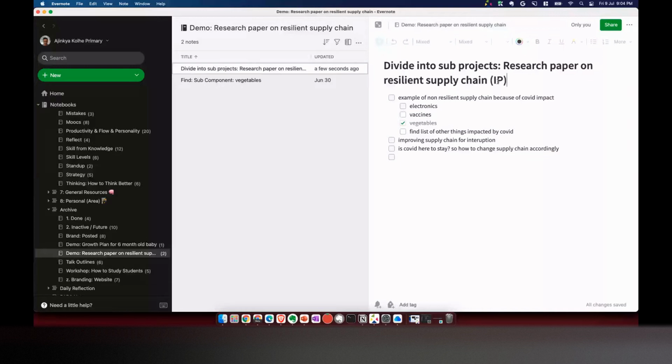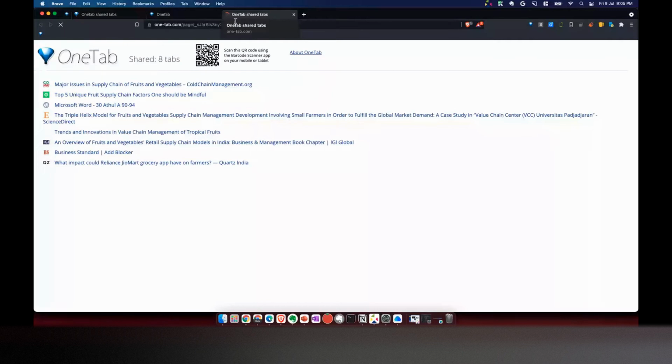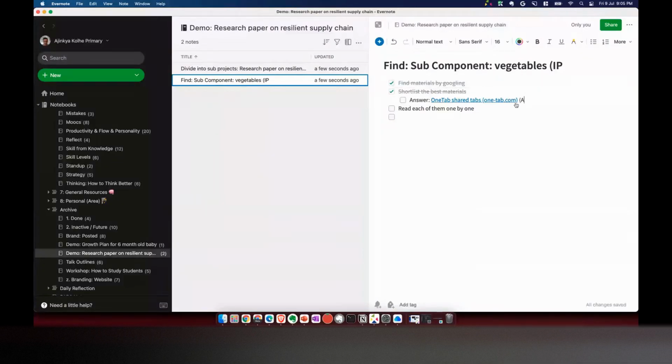Then you can decide, you know what, I want to do this part, vegetables. So this vegetables was another intermediate packet. And in that, shortlisting the best material was another intermediate packet. And in this, you go into each article, understanding, reading and highlighting. So each article, when highlighted, will become another intermediate packet.